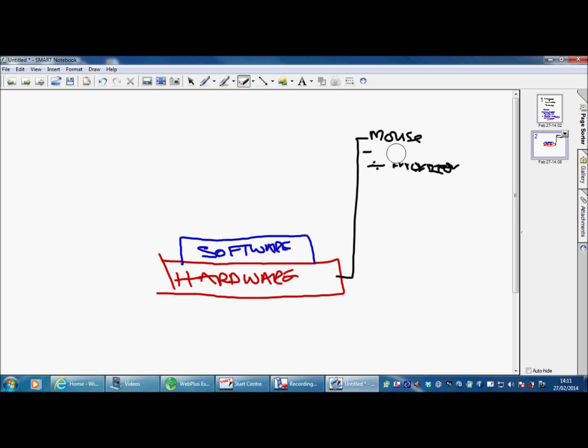Okay. I'm going to rewrite that. It is keyboard. Okay, we've got it. Have I deleted something? The monitor is gone. Okay, let's keep it that way.